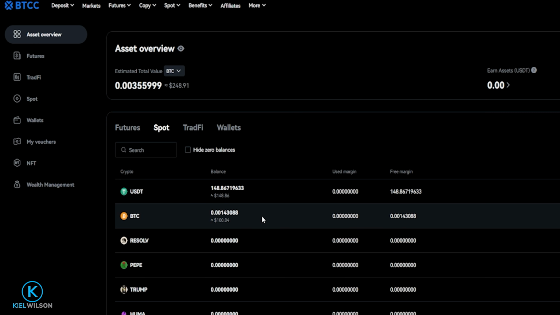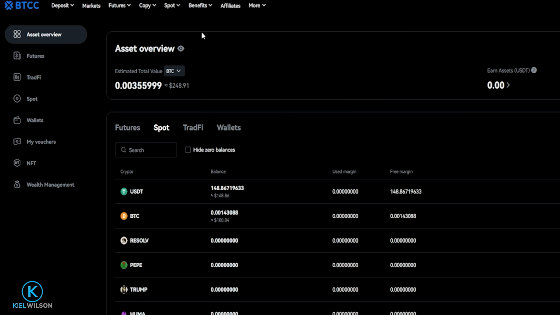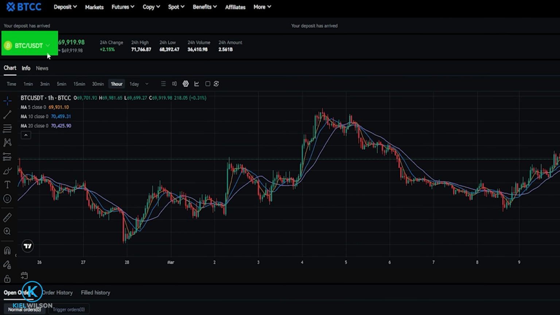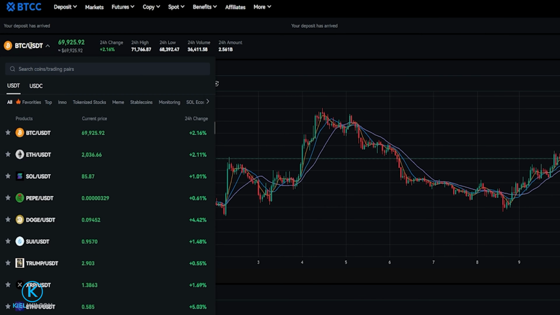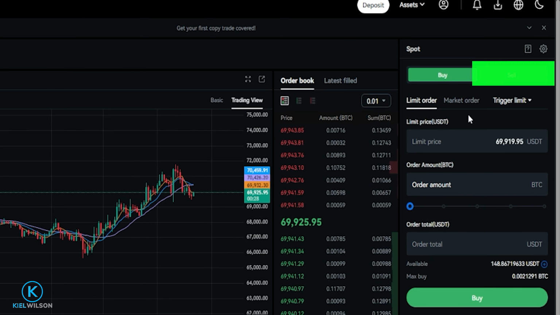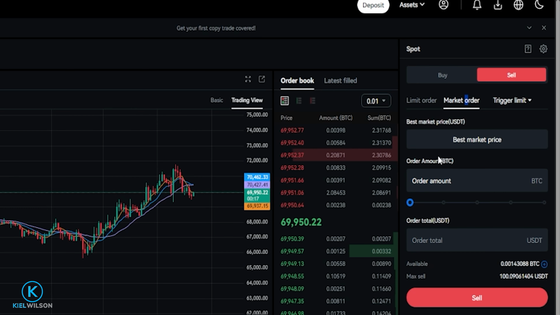Now let's imagine I want to sell some of that Bitcoin. We just come back up here to spot, click here on spot trading, and we're back into the spot market. Of course, I'd come up to the pairings and make sure I'm set on Bitcoin because that's the asset that I wish to sell. Then we'd come back over here to the order panel and we'd click here on sell. Then I'm going to click here on market order. Now I can choose how much of the Bitcoin I wish to sell in this box right here.